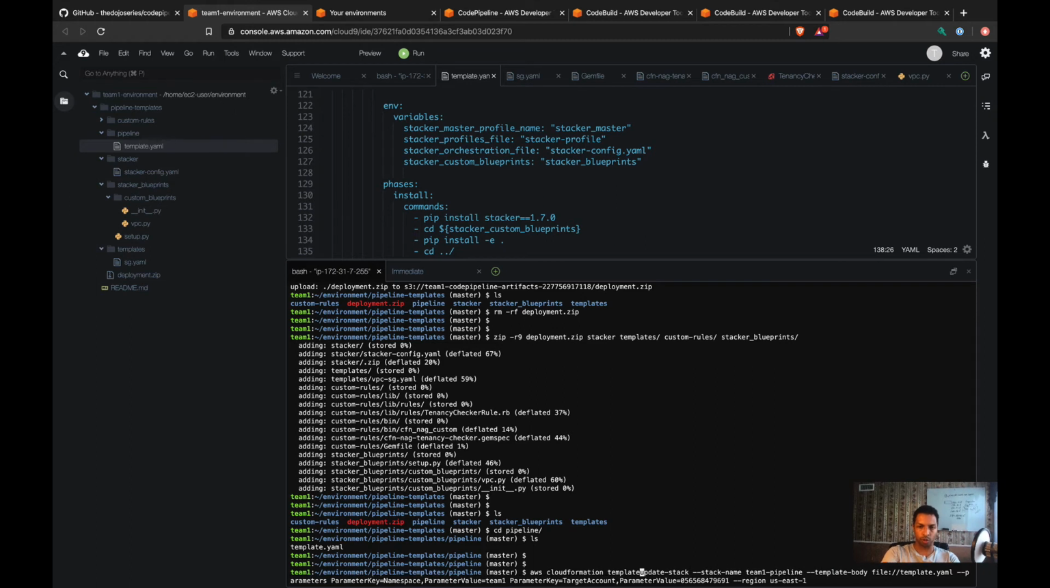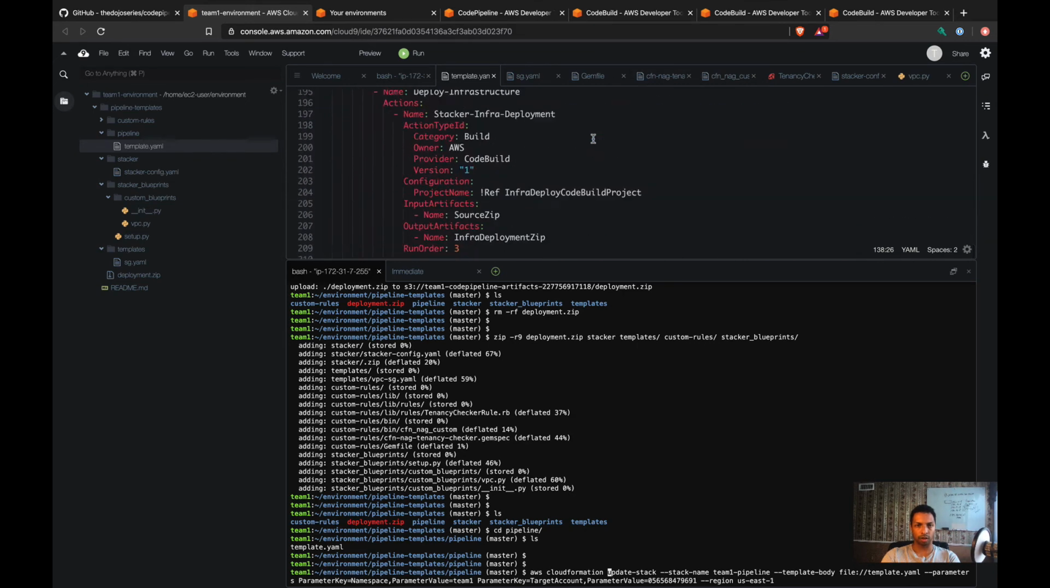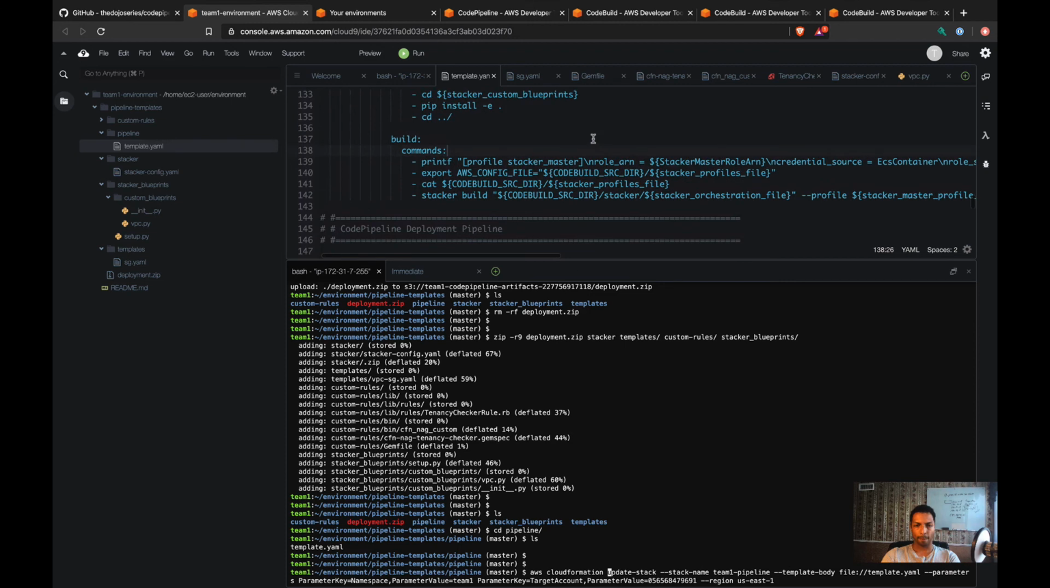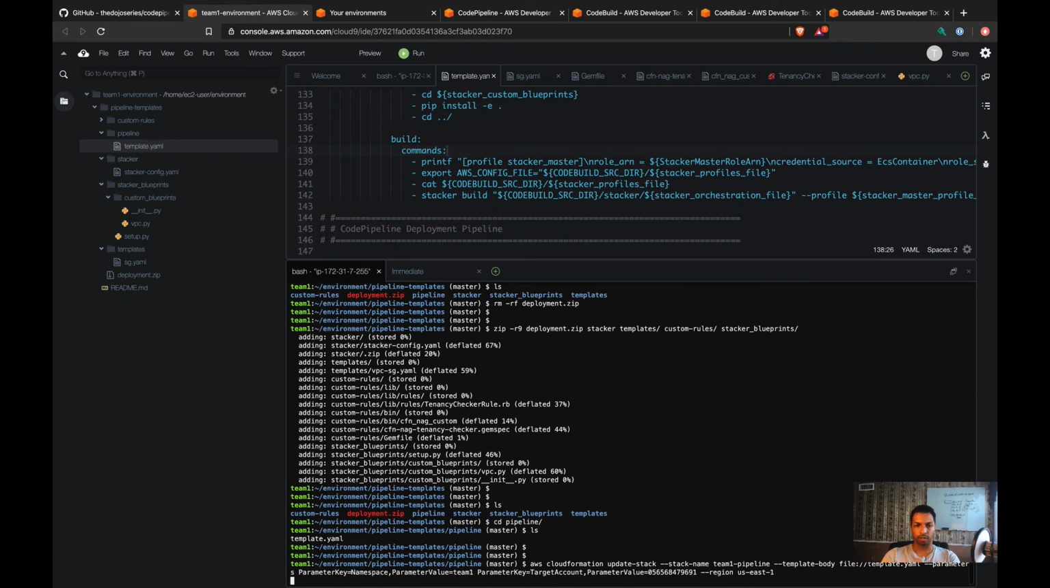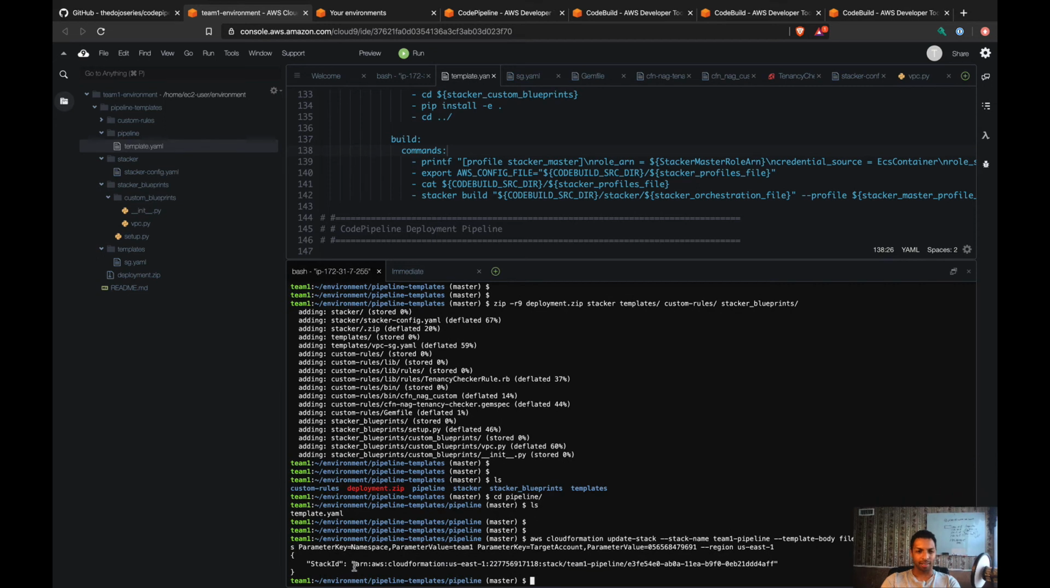Of course, this showed up here. CloudFormation update, blah, blah, blah. Target account, so I have a target account at the top. Cool. And that's my account. All right, let's see. Okay, so this is running.